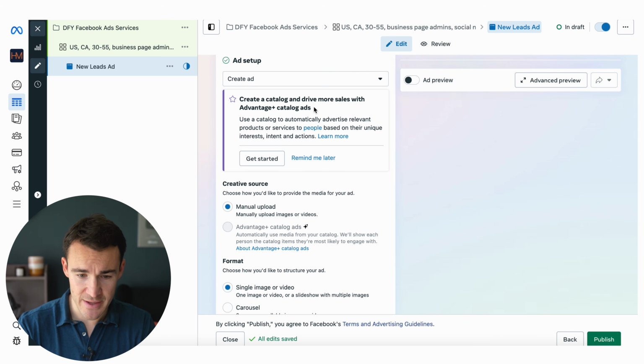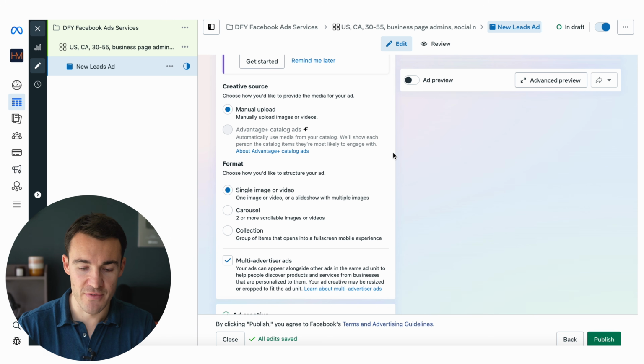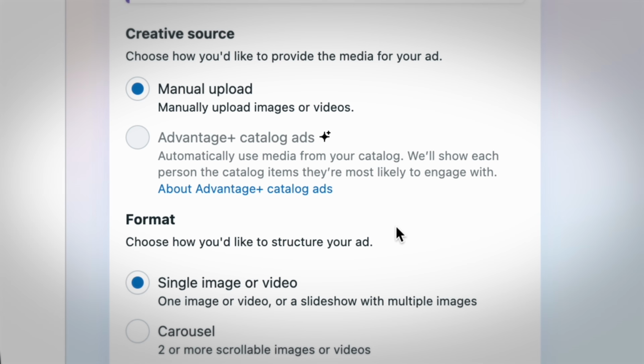You can see we've got stuff here talking about Advantage Plus catalog ads. Again, a great feature, not something to worry about as a beginner. That's more of an advanced thing, so don't worry about that for now. Then we choose our ad format.